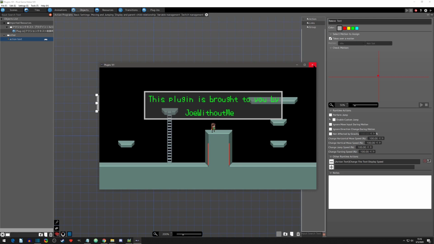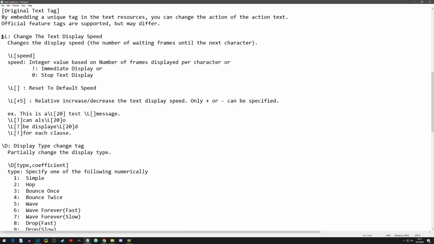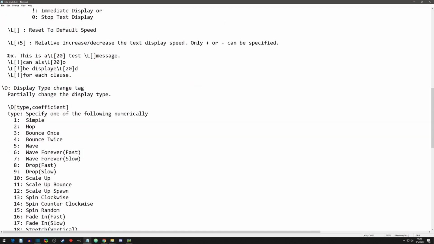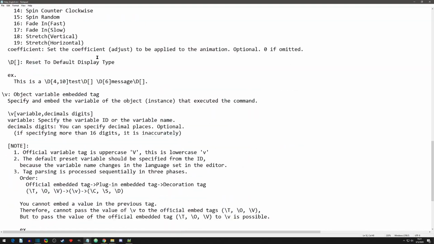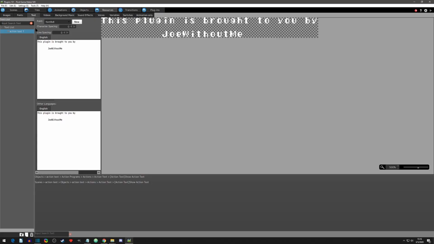I've mentioned a lot about text tags throughout the video. Let's open up Joe's helpenglish.txt. We'll see text tag options with examples here. Note, some of these text tags are Joe's custom ones, and others are already official tags. To add the text tags, you will go into the text resource area. This is an example of how to change text speed. I recommend you to look around and get familiar with these text tags.